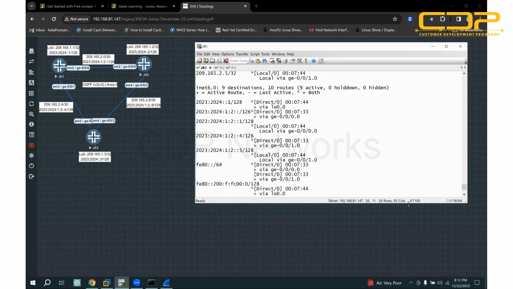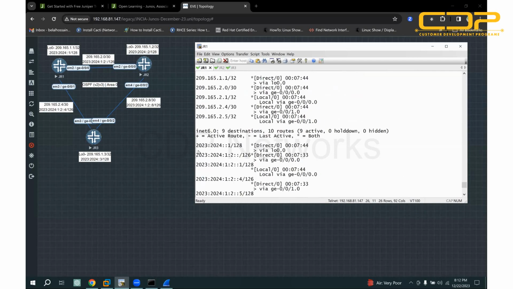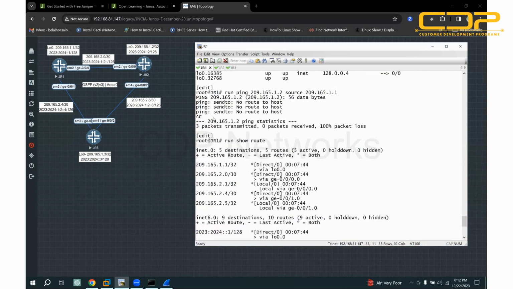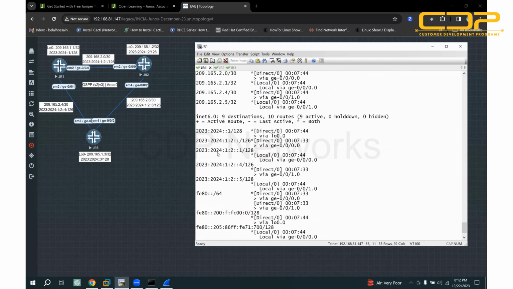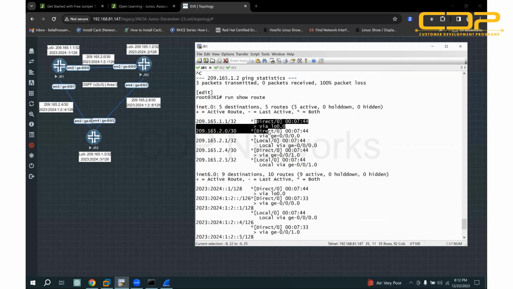One is inet.0 for IPv4. Another is inet6.0 for IPv6. In IPv4, look at this one. Direct means connected. Local means this IP, basically configured on that interface, is the local route.